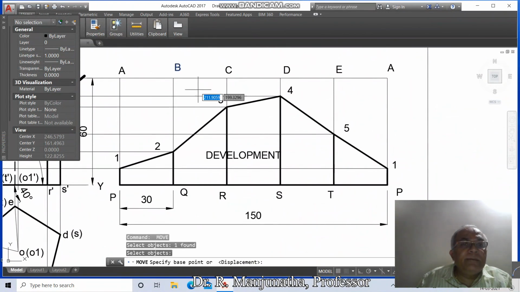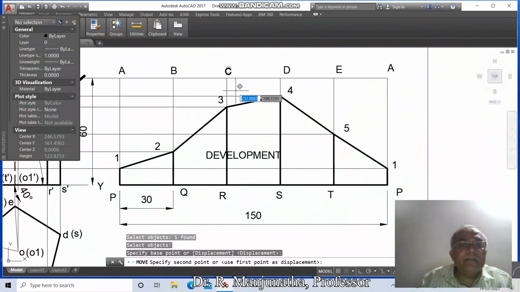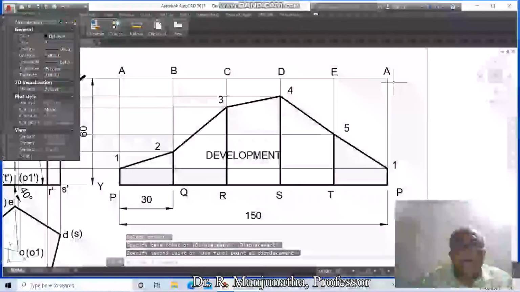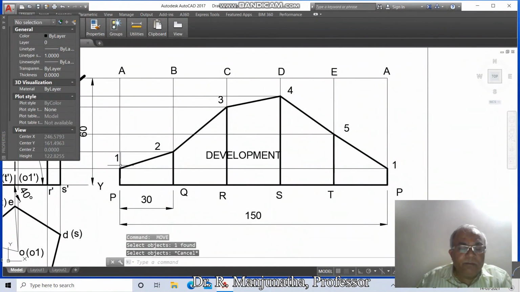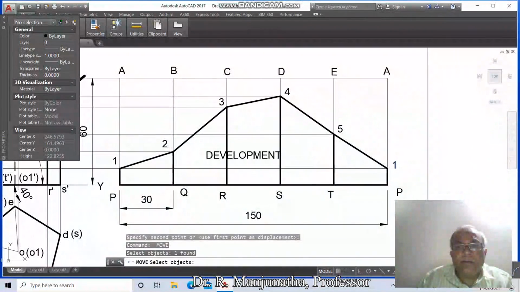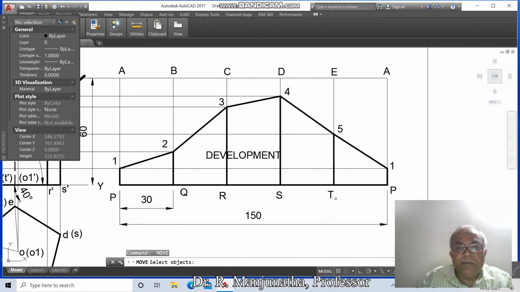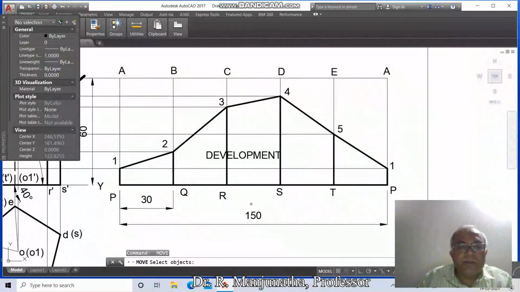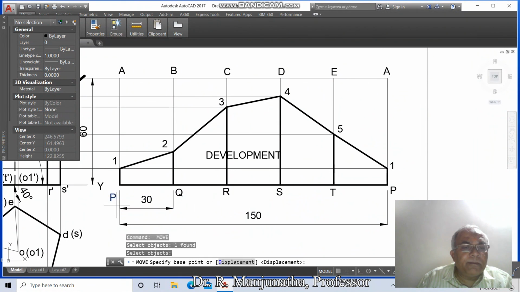Now here, go to zoom previous, then go to zoom window, select this, then go to move: A, then B, then C, then D, then E, then A. Similarly, move 1, then 2, then 3, then 4, then 5, then 1. Then go to P, T, then S, then R, then Q, then P.